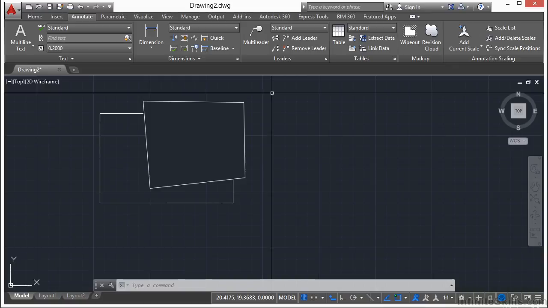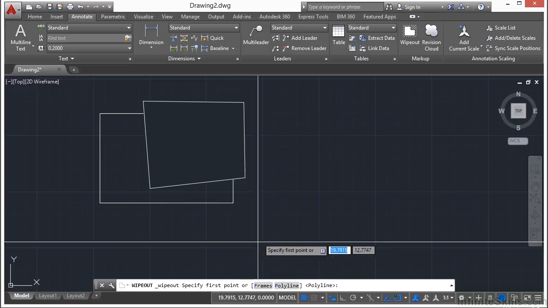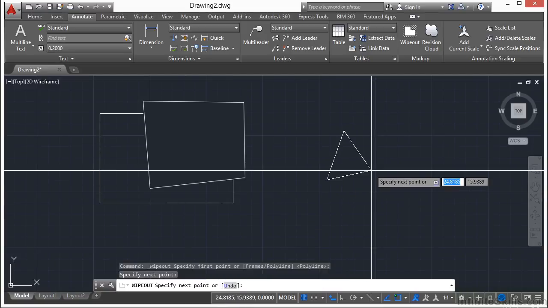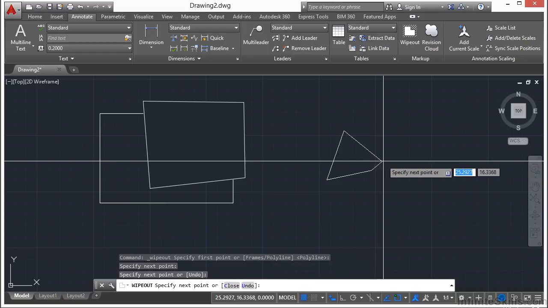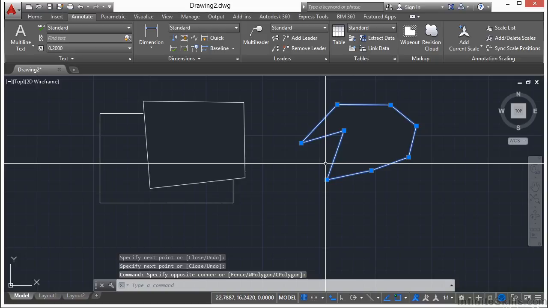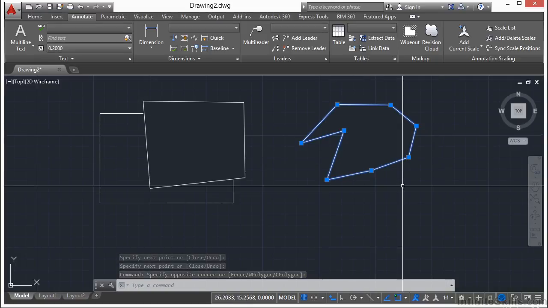You start the command, and you have three different options. You have frames, polyline, or you actually pick your first point. So if you pick your first point, then you can start creating your wipeout shape. Now, it has to have a minimum of 3 points, but you can use as many as you need. You can see the wipeout is even blocking out the grid from behind.